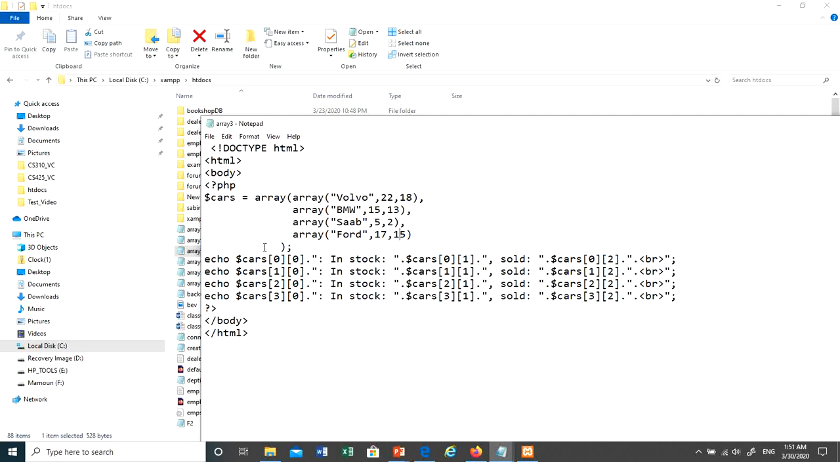So what do I do here? I use the double bracket for a 2-dimensional array. So the array name and double bracket 0, 0. What is 0, 0? 0, 0 means the first one: row 0, column 0. So echo, what is this? This is Volvo. So you can say Volvo, and then "in stock", which is concatenated here, and 0, 1. What is 0, 1? 0, 1 is this one, the first row and the second column. Here is the second column.